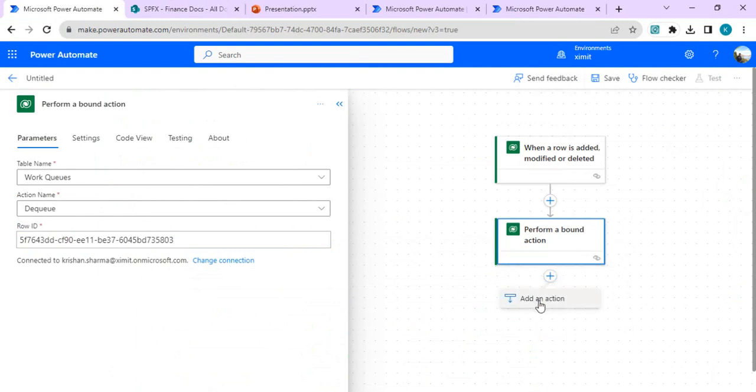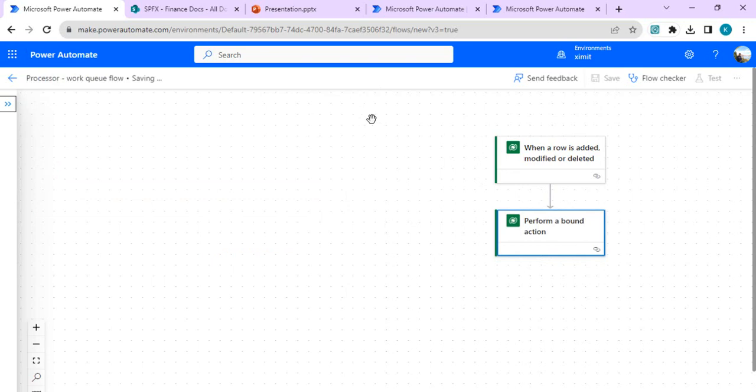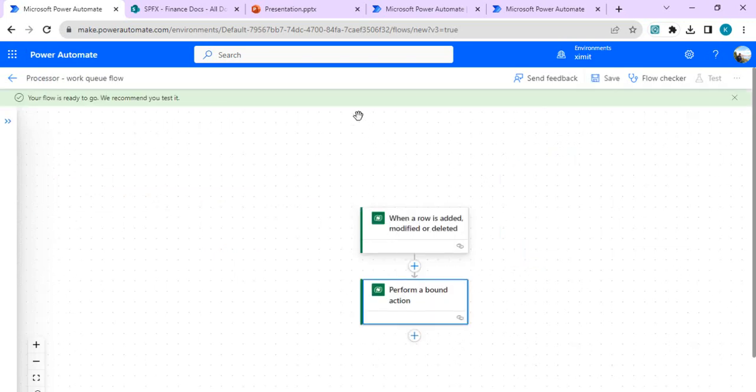So we are done with this action, and now as part of the next action we are going to use the action Parse JSON, which can parse the output of my previous action, perform a bound action, and then do further processing. So for that I have to save it once, so that I can actually get the output of my work queue item manually, and then generate the schema for my Parse JSON action manually. So I'll just save this as a processor work queue flow, so that we can run it as a demo or test run, just to extract the schema out of it.